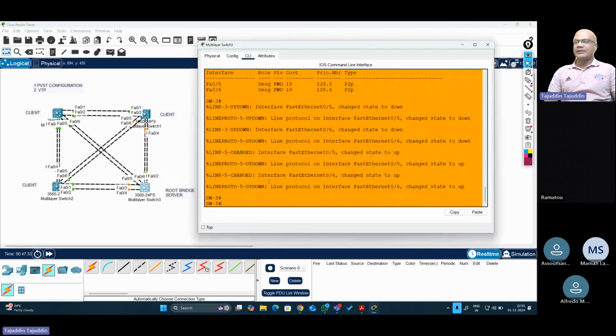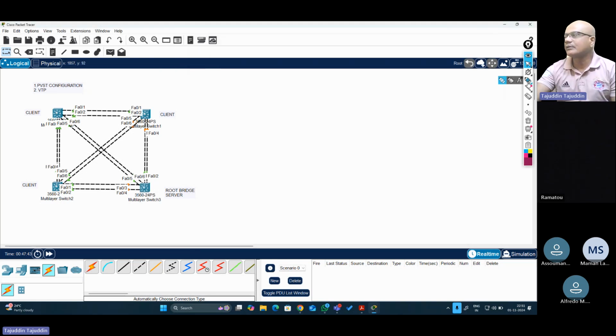There is another interesting thing I want to show you. I want VLAN 10 and 20 to be the root bridge, and this will be the secondary. So how can we configure this? Let me show you. As we can see, the VLANs we have are VLAN 10, 20, 30, and 40.